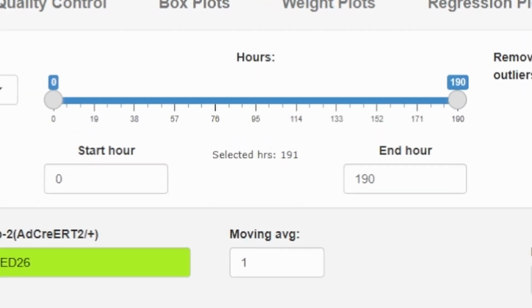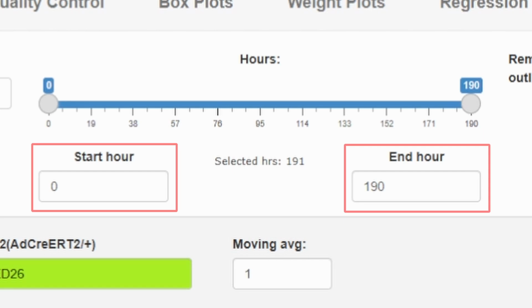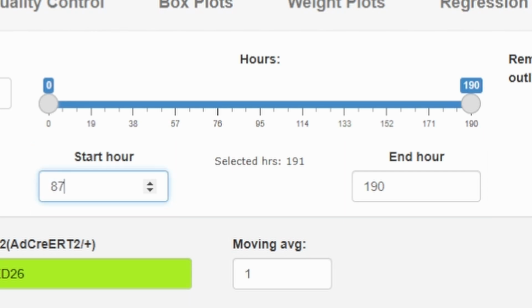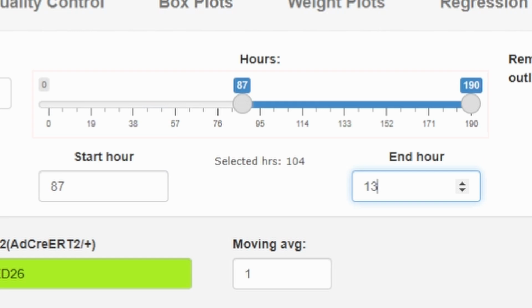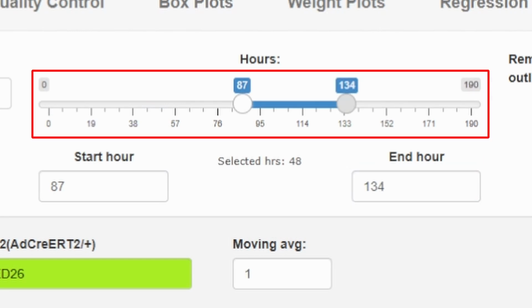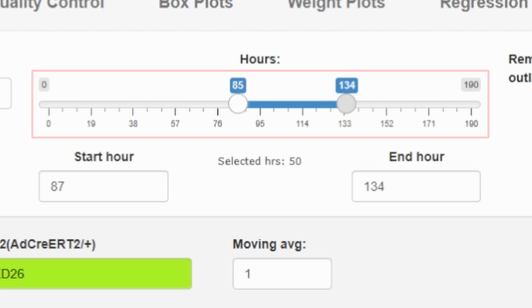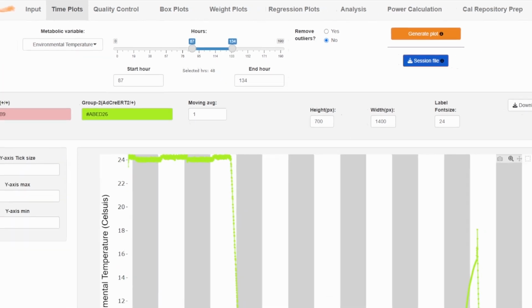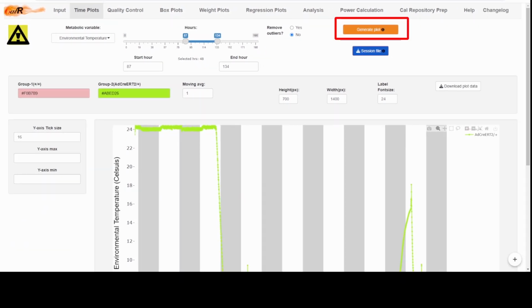To specify the time range, you can either type in the start hour and end hour in the start hour and end hour input boxes, or you can use the time slider to select the desired hours you want to look at. Once you've selected the time you want, you can press the Generate Plot button to replot data according to the time period we selected.